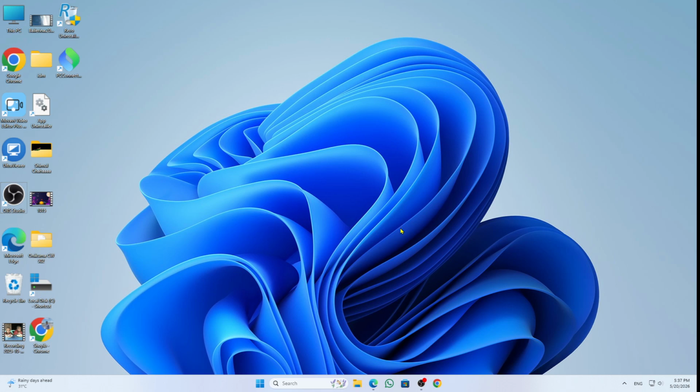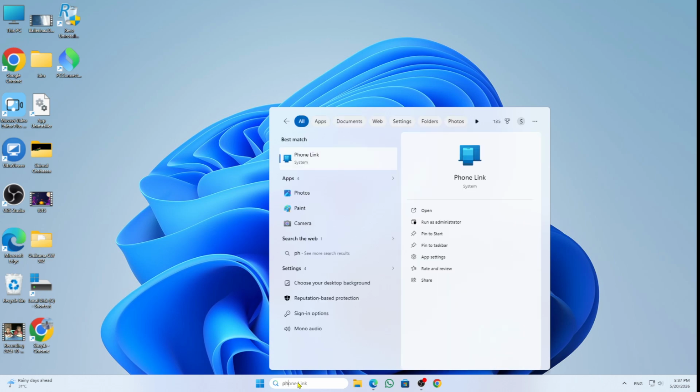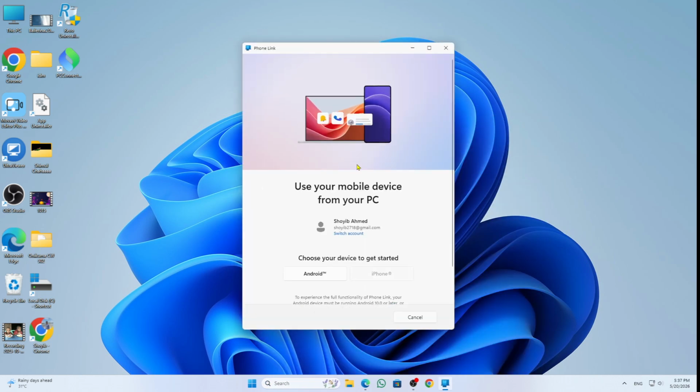To begin the process, tap on the search bar on your PC and search for Phone Link. Open the software. Now you need to choose your phone's operating system. Since mine is Android, I am selecting Android.